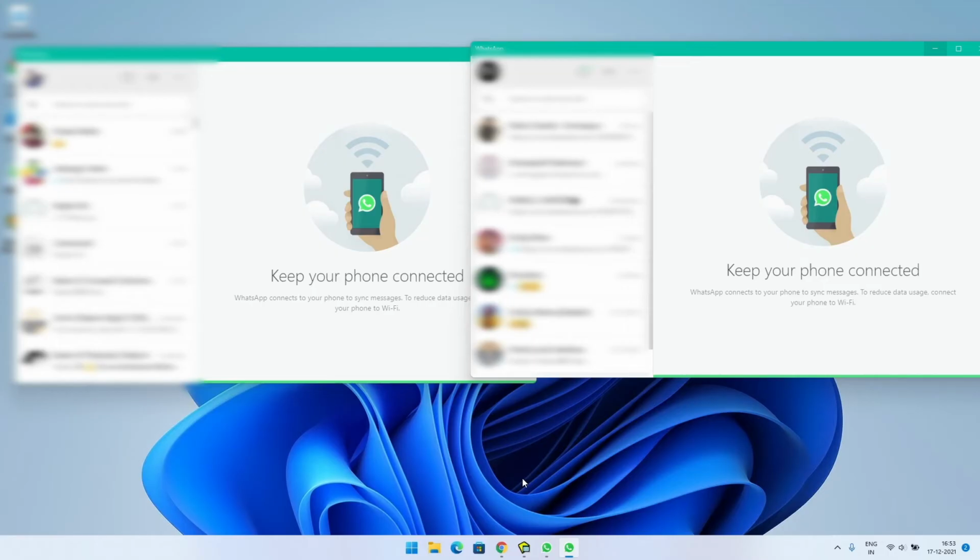Not only WhatsApp, you can use this for different other purposes, like any other Windows application you need to run at a time. You want to create two instances.